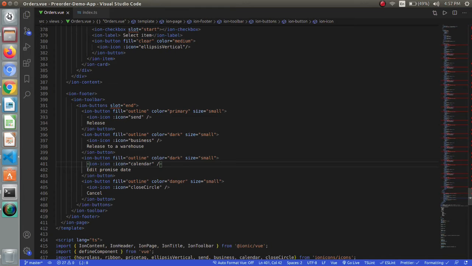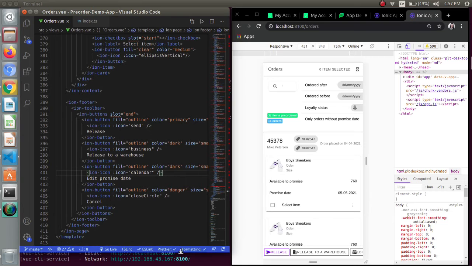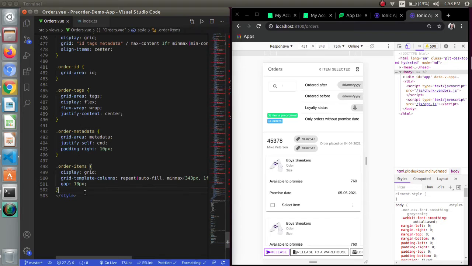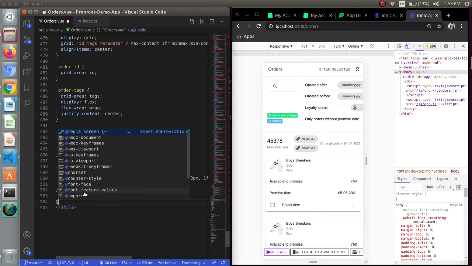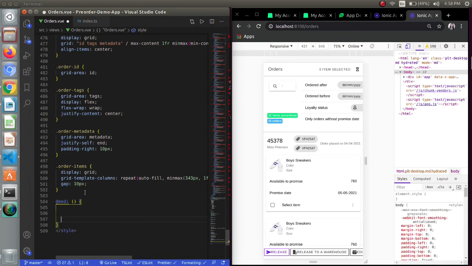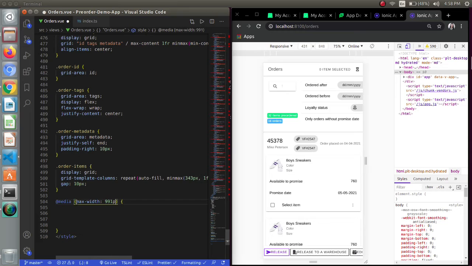So I will be setting the breakpoint to 991. Firstly I will go over here and will use media query like this. In the bracket I will be providing the breakpoint and will set its maximum width to 991 pixels. That is, the mobile view will start from 991 pixels. The first one that we will focus on is the header part.